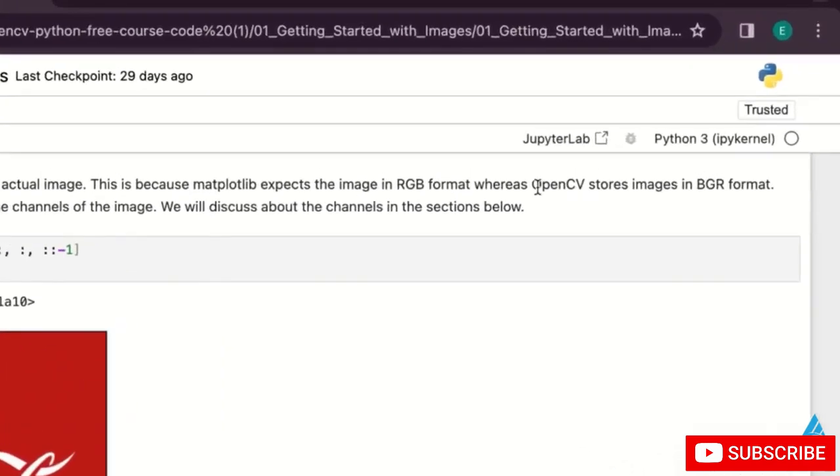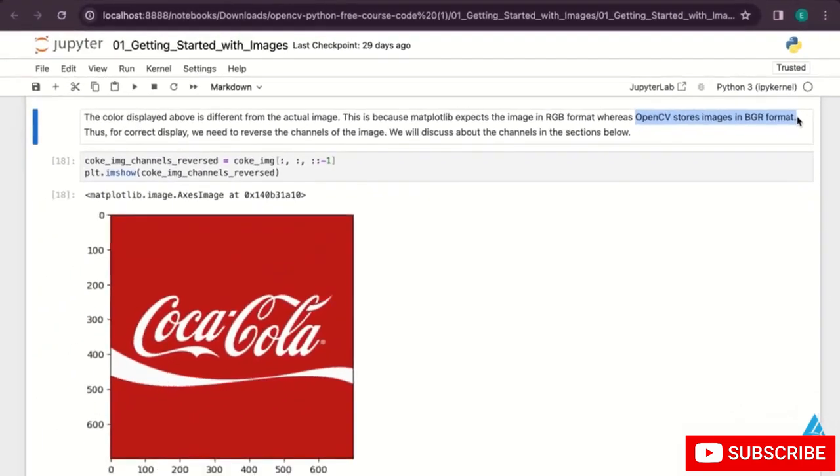So always know that OpenCV stores images in BGR format and not RGB. Anytime you get an image, think of a swap. Now we have our image displayed in the normal red color.